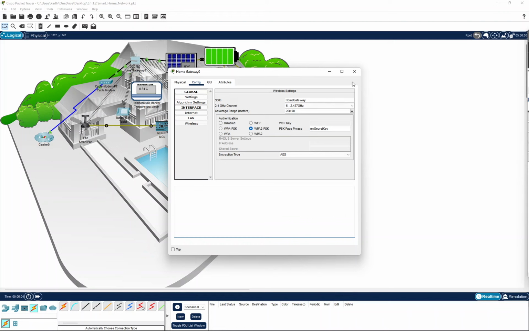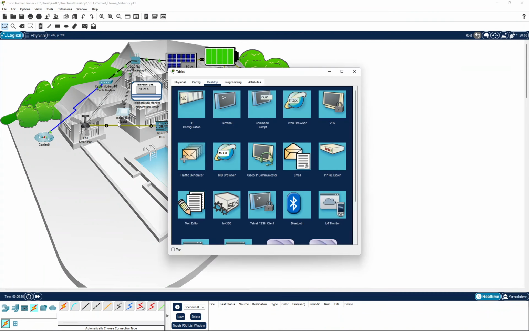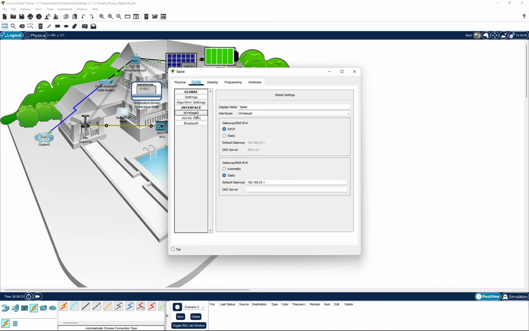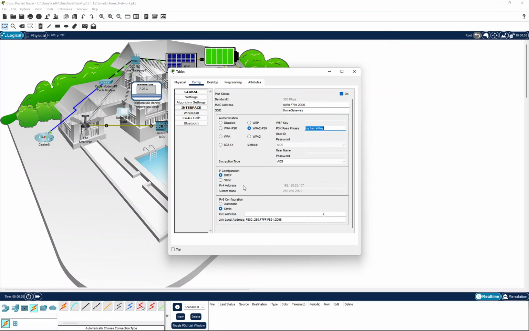After that, you can save. The only way to save this is to do Control S. I don't know, I like to do it that way. So we use Control S and then close it. We don't need it anymore. And let's click on our iPad or tablet, click on config and go on wireless. Just to make sure that we have SSID set to home gateway and my secret key. And under IP, it's supposed to be DHCP.